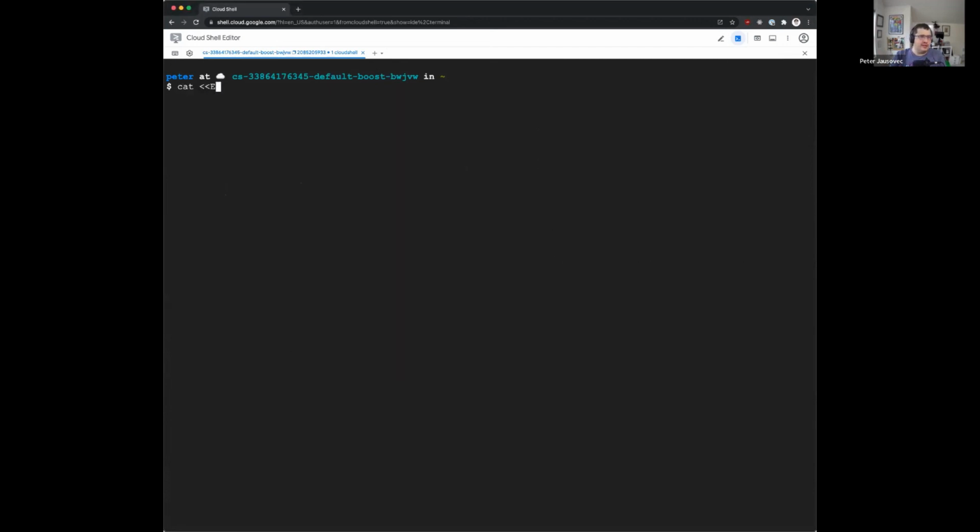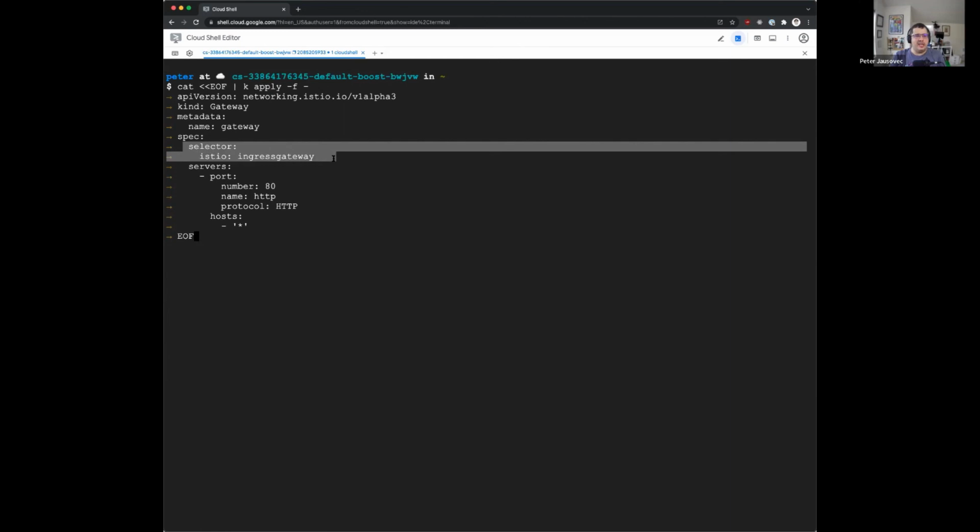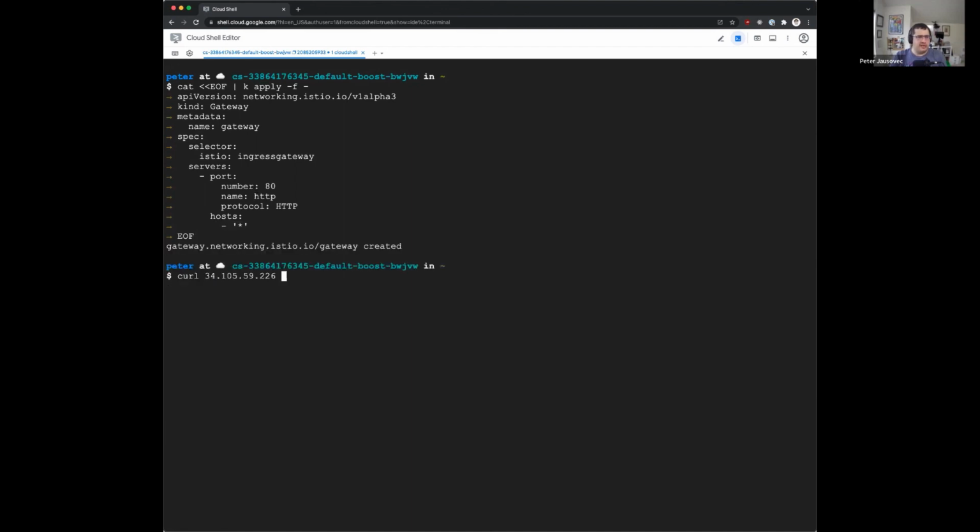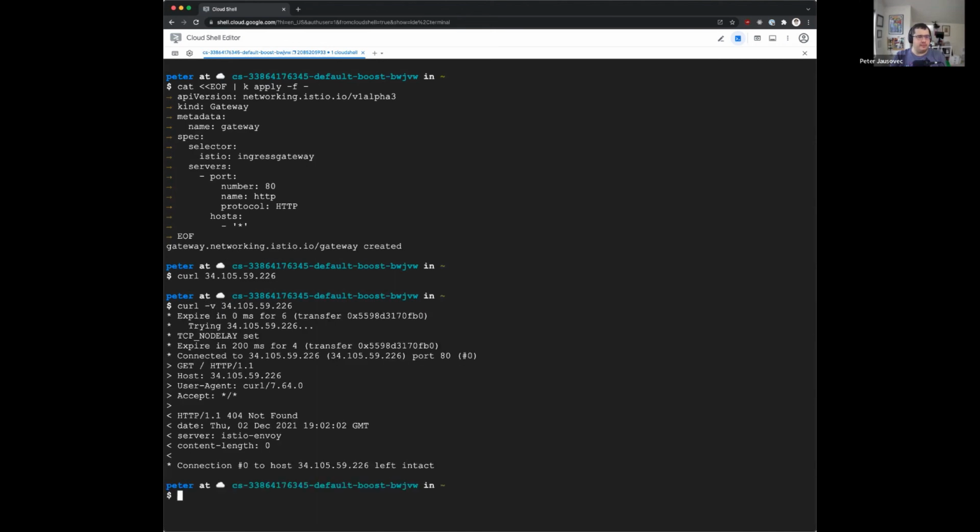So the first thing that I'll deploy is a gateway resource. I'm configuring that Ingress Gateway workload that I have, pointing to it with this selector, and I'm saying, hey, allow any hosts on port 80, right? Just do that. And this configures it. And you'll notice that this time I get a different response. I actually get a 404, right? Versus previously the connection was canceled.